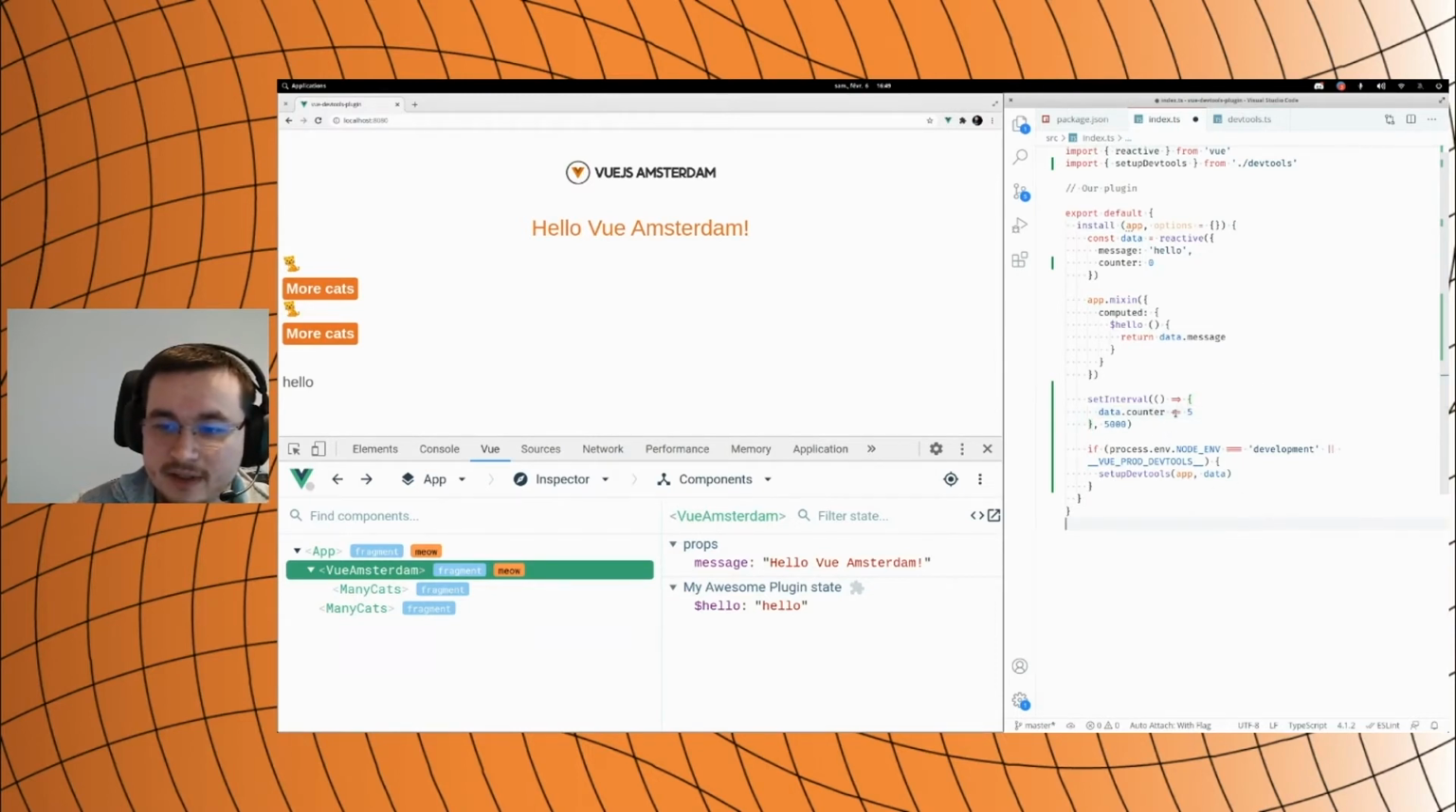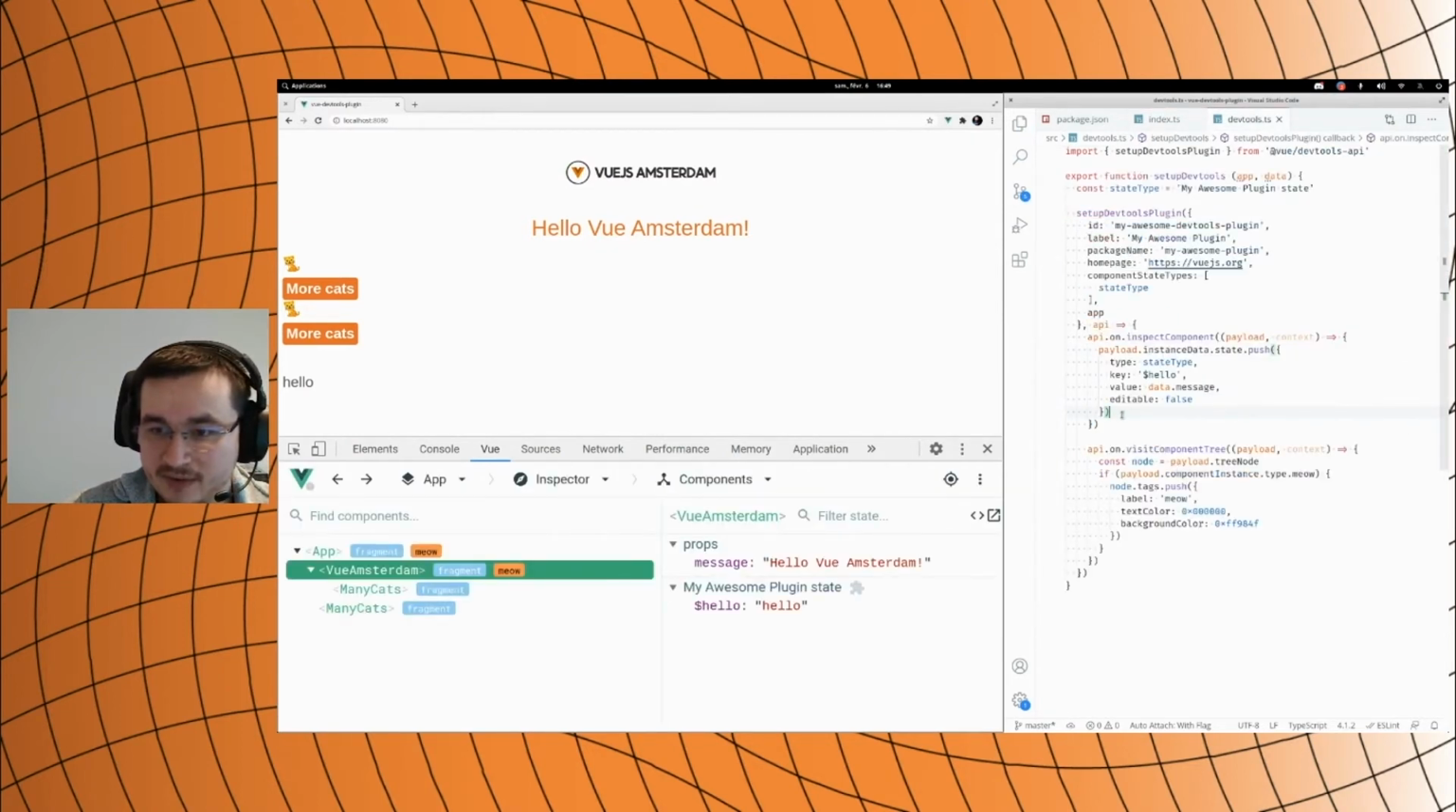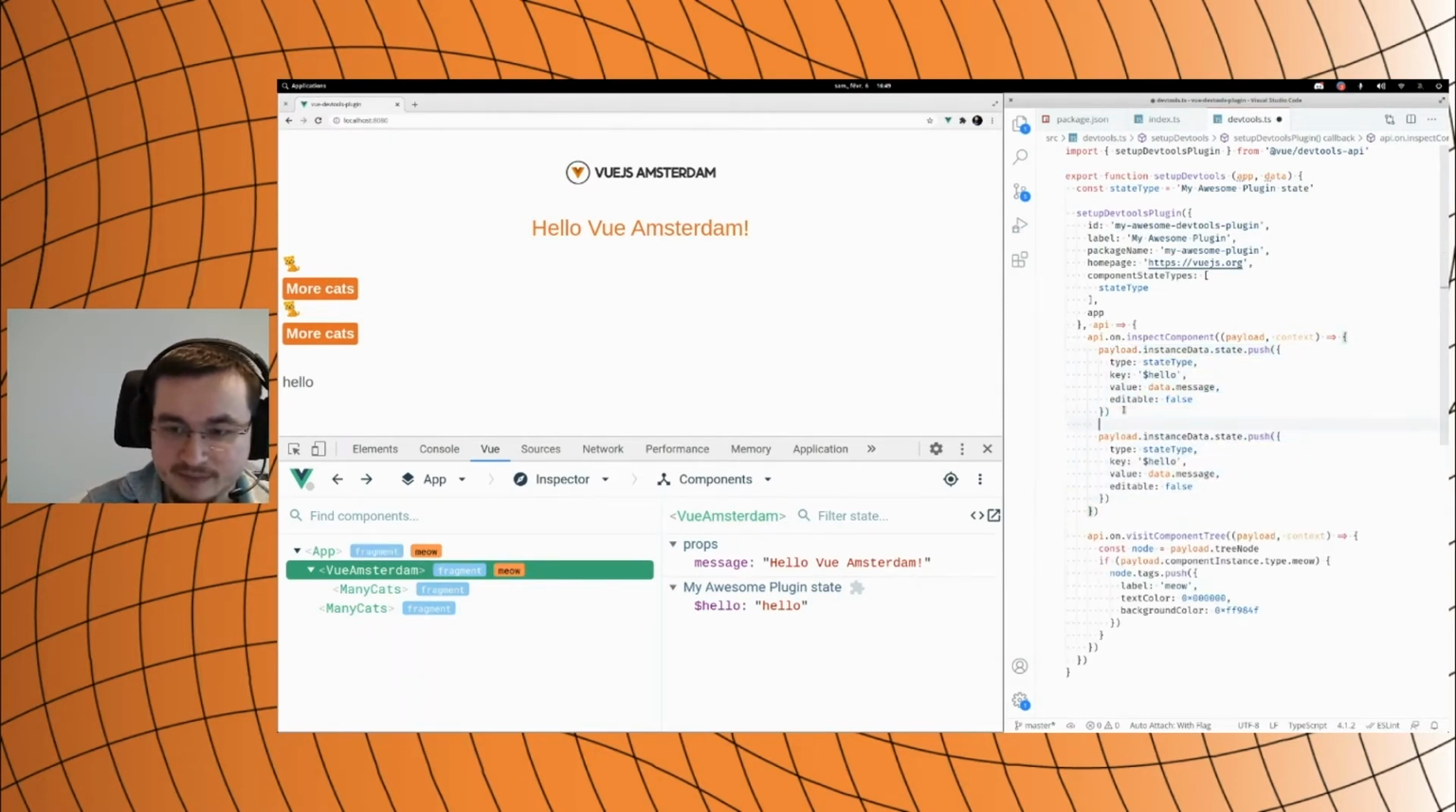All right. And we want to display this information on our components. So we can add a new state here using instance data state.push in our inspect components hook here. So it could be time, and then we could use the counter value here, or maybe time counter. All right.